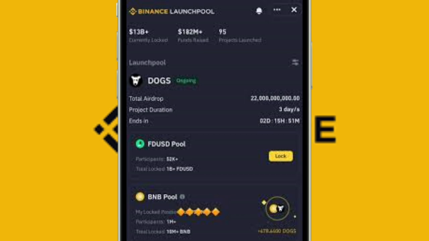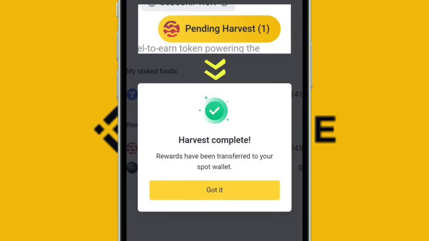Check the rewards section every hour to see your new tokens accumulating based on your percentage of the total staking pool. Use the Harvest button to claim your free tokens directly into your spot wallet so they're ready to be traded the second the project officially goes live on the exchange.